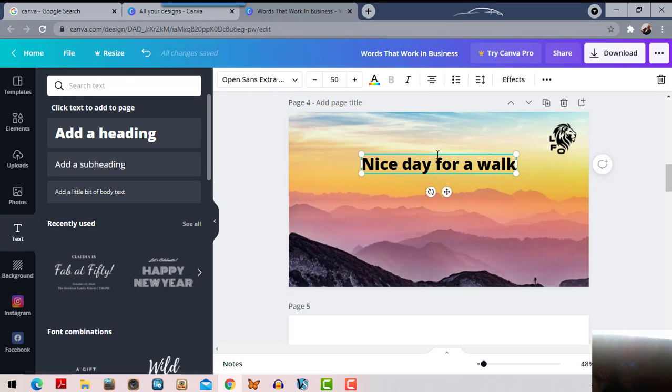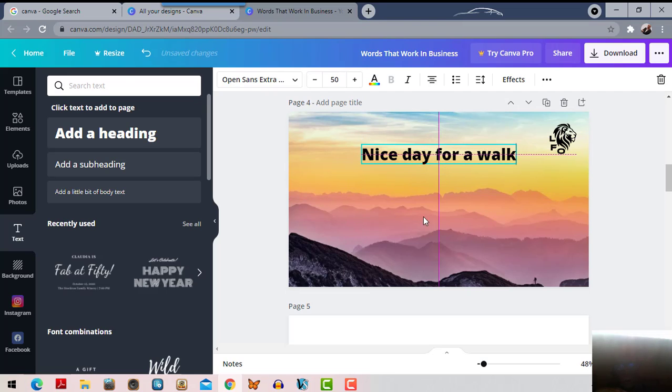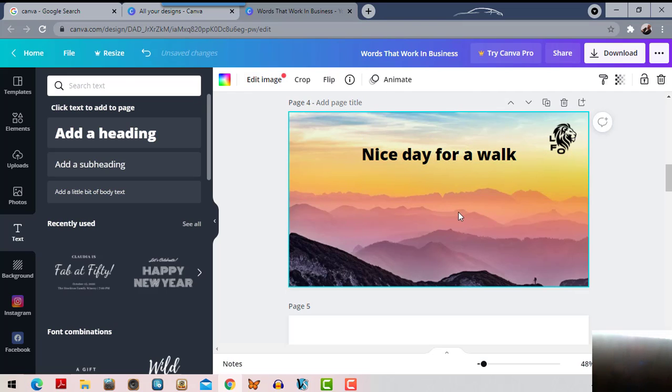By the way, when you want to know if it's in the center or things like that, you can see the vertical line there. There's also that one that goes horizontal. It tells you that you're dead center. So for now, we'll just leave that there.